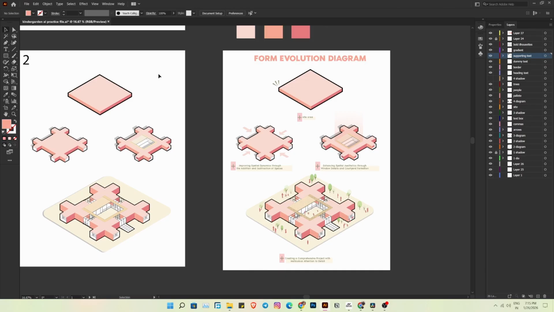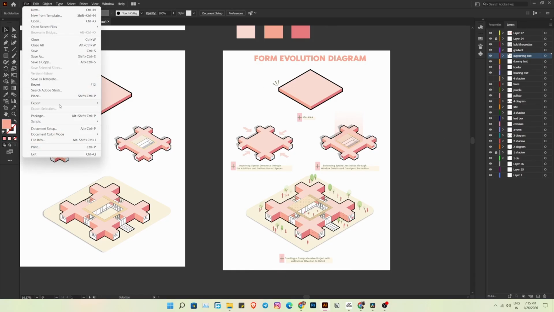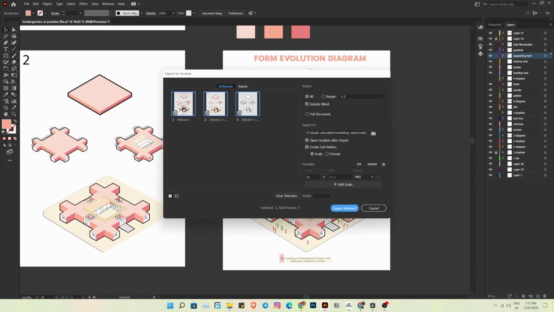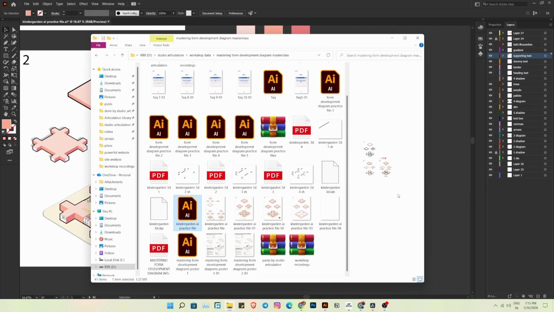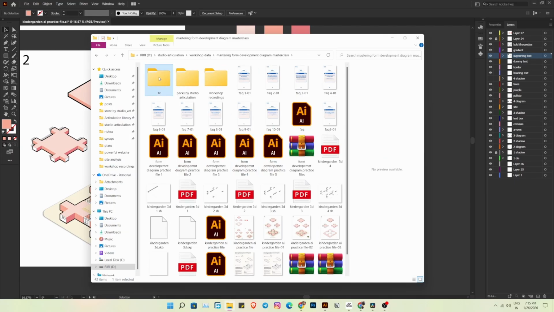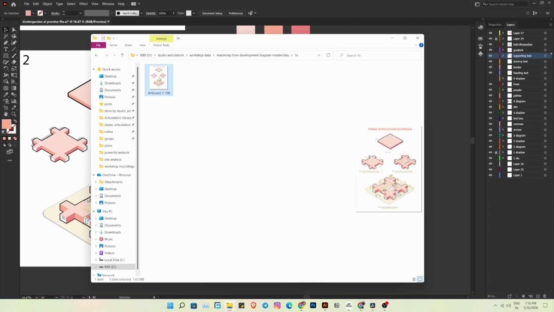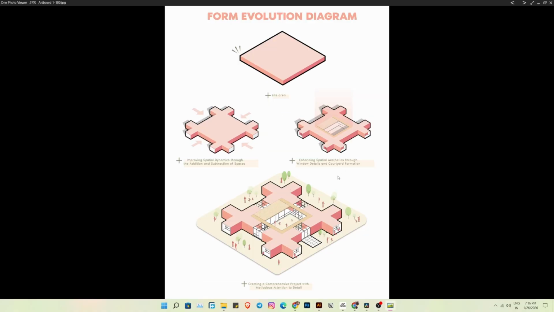Once everything is done, export the final output by going to Export, Export As, and since we are working with multiple artboards, you can export individual artboards in formats like PNG, SVG or any other required format. And there you have it, our final diagram with varied strokes, fills, patterns, trees and human figures.